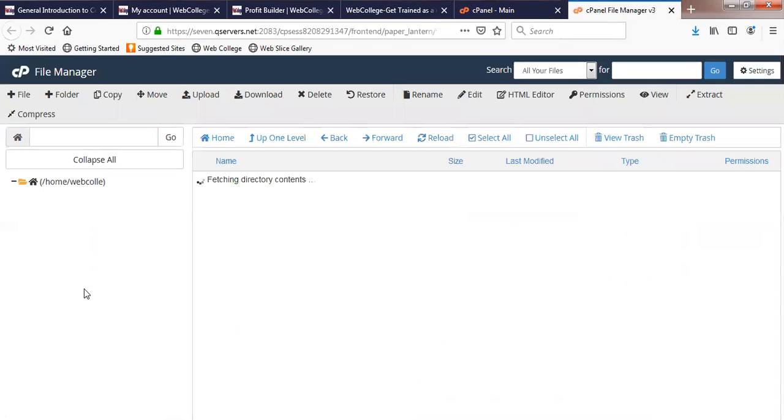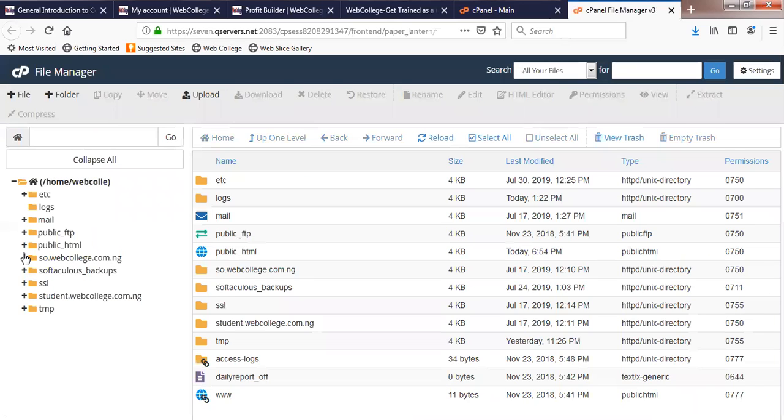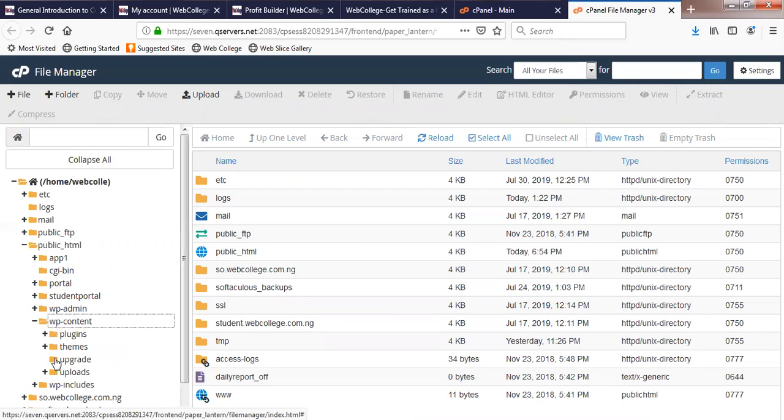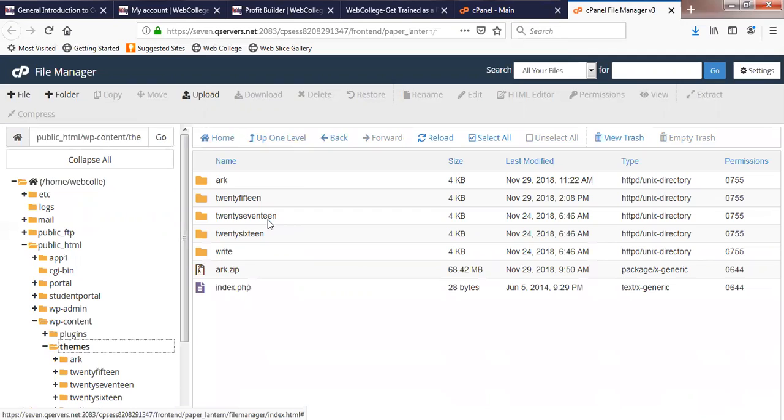Just click on File Manager. And then from this File Manager, you see public HTML. You click on that. And then, of course, you go to here, which is WP content. You click on themes. Themes, you can upload themes. Just click on upload. Okay.